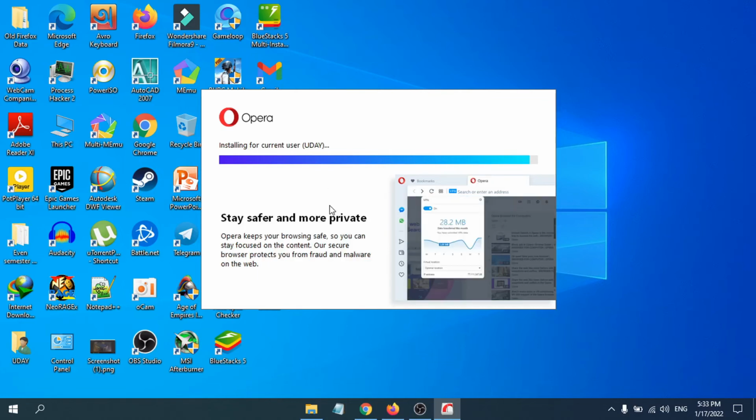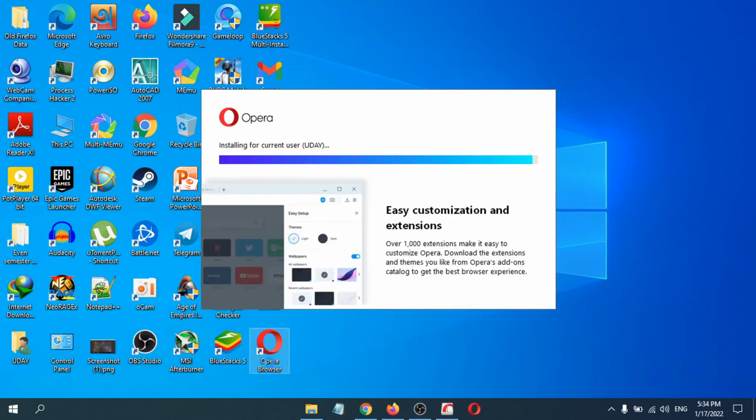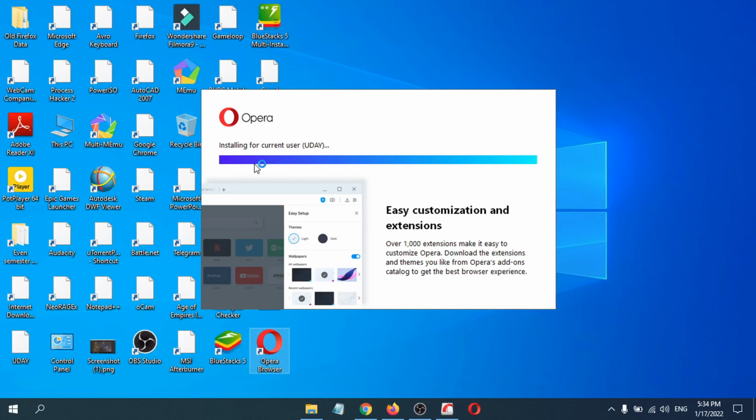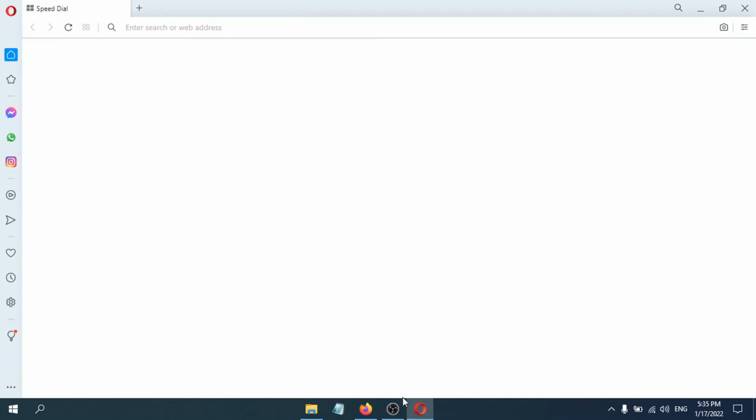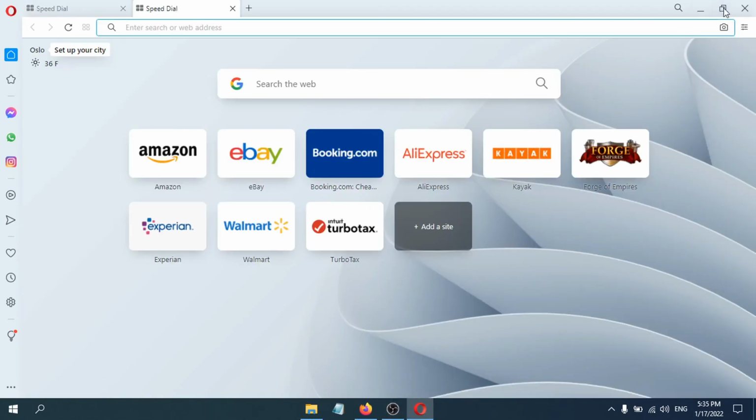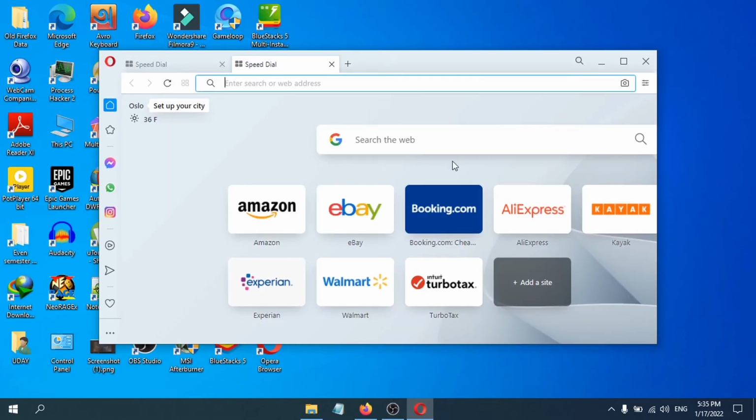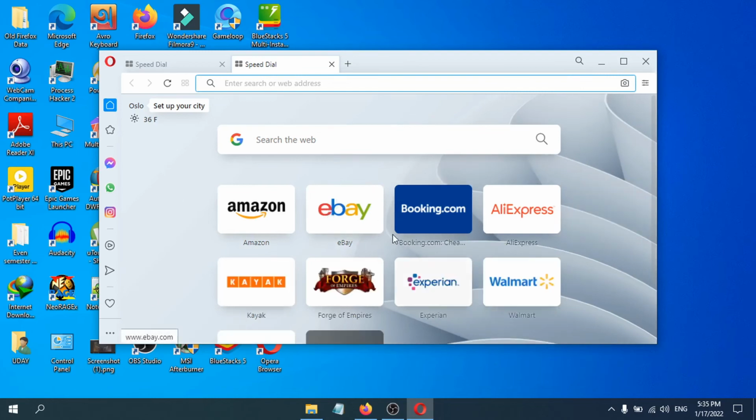After downloading and extracting the file, it's installing now. As you can see, the icon is also here, and it's installing here. So as you can see, installation is finished here, and it automatically opens up the browser here. As you can see, after the installation process, the Opera browser is already open here automatically.